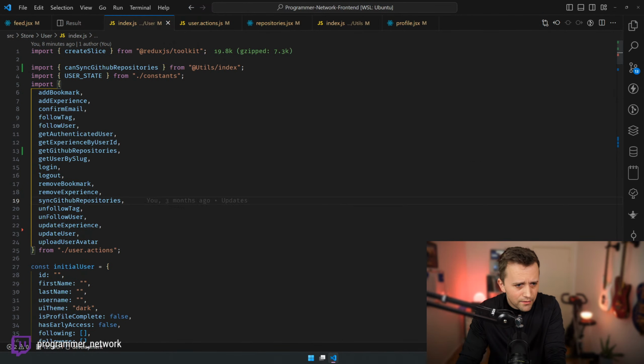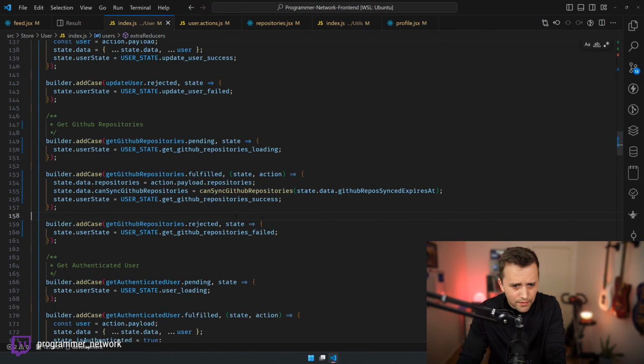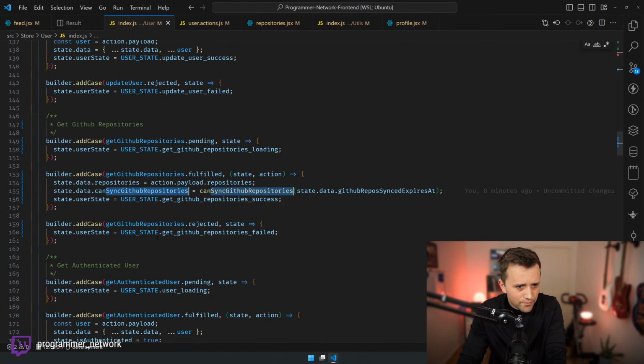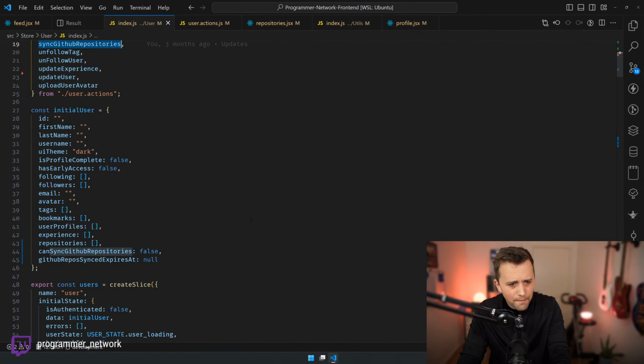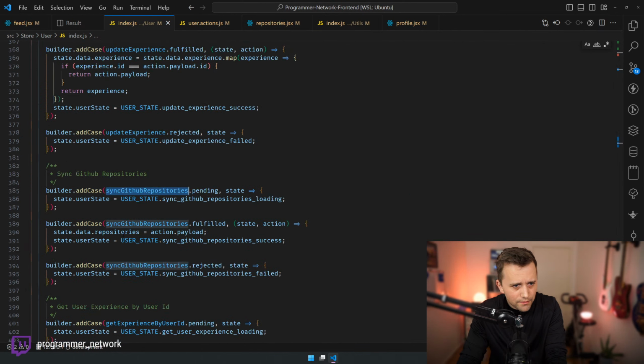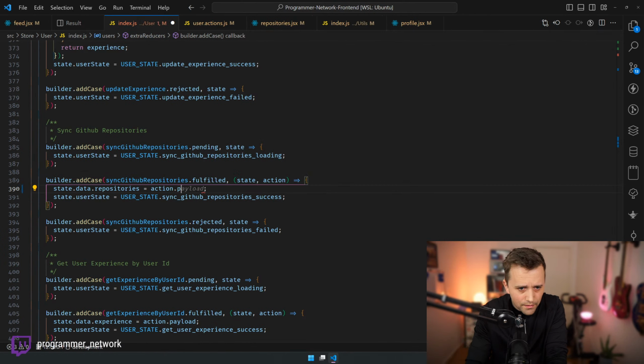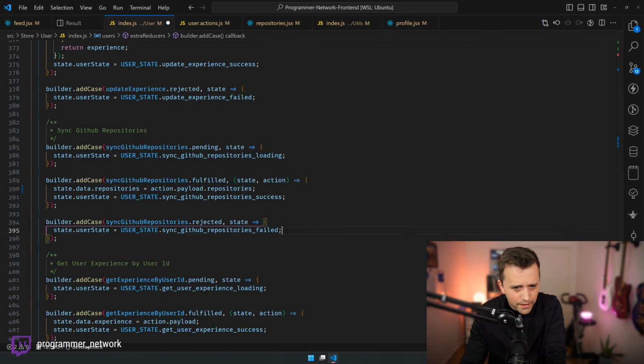So if we get back here and we go here and then here, right? Ah, shit, man, I keep going to the wrong thing. Where is it? Here, right? Okay. Jesus Christ, man, come on. Okay. So yeah, this is wrong. So now this is going to be action dot payload dot repositories, right?